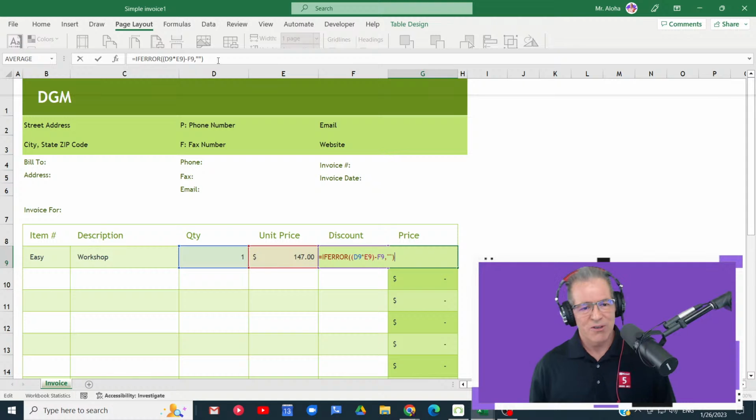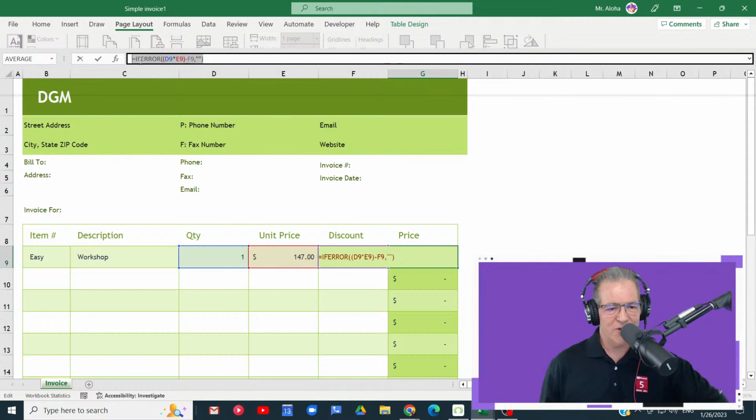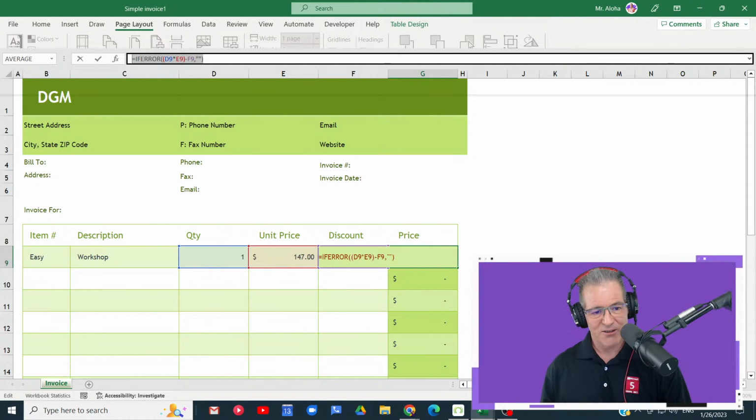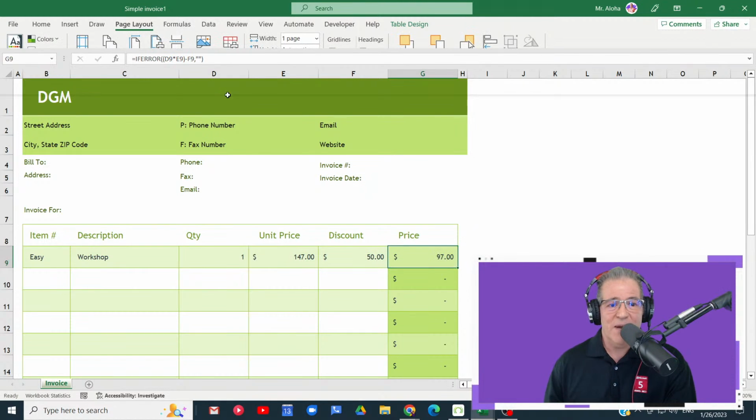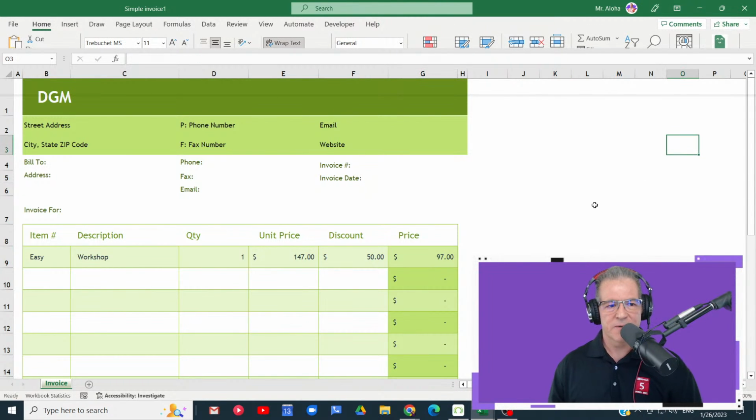Or you're saying to yourself, hey, you know what? Mr. Aloha taught me that there's a way I can find out what formulas mean if I'm having a hard time understanding them. Oh, it's called the Excel Formula Bot. There's a couple things you could do.